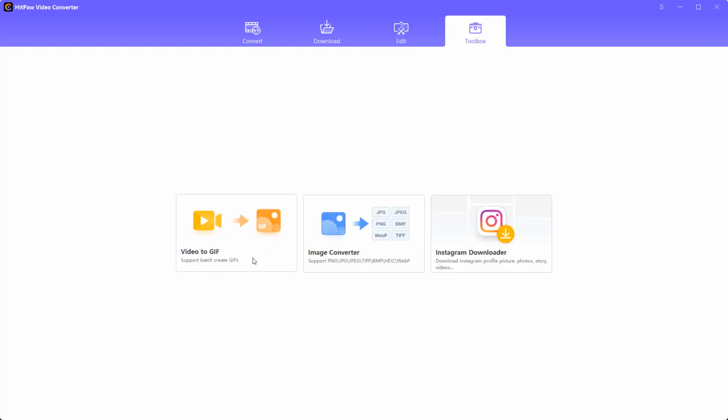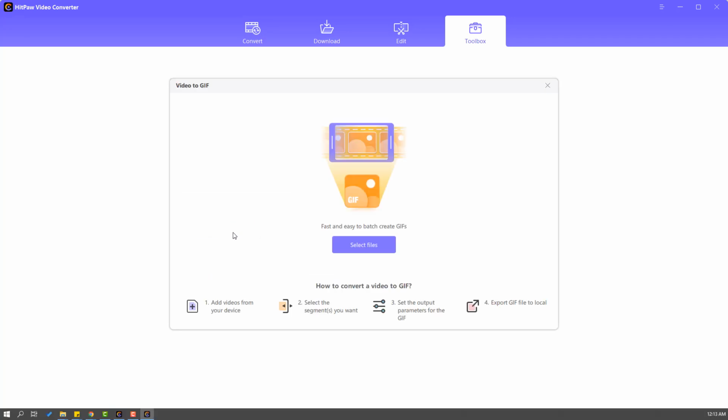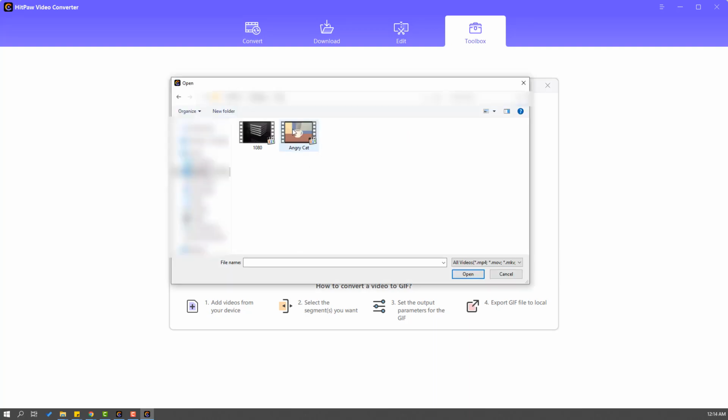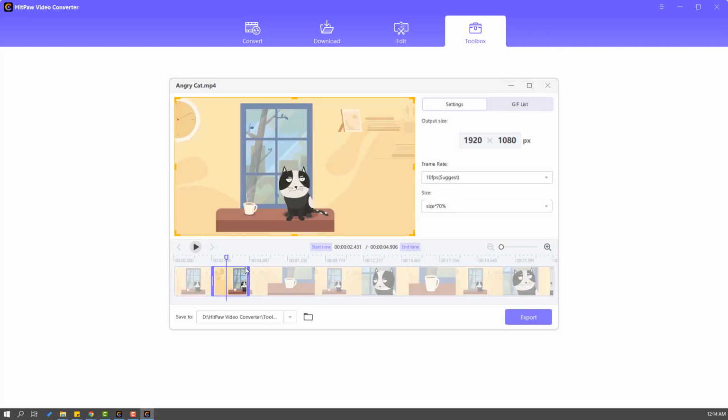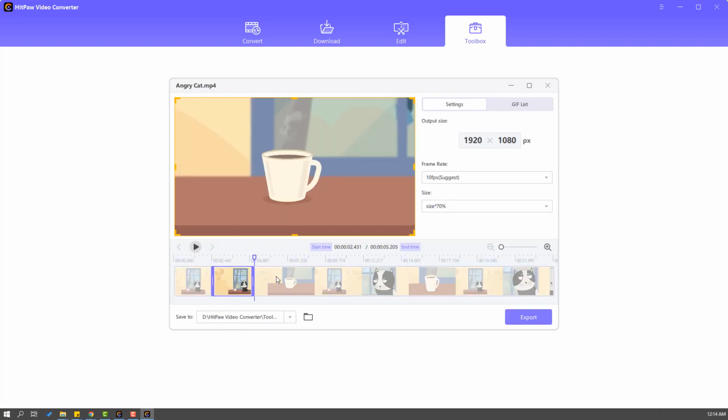So video to GIF, image converter and Instagram downloader. Let's first click video to GIF. Select my file. We can see the steps here. Add videos from your device, select the segments you want, set the output parameters for the GIF, and export the GIF file to local. Click select files. So select this angry cat video, click open and I can change in and out like this.